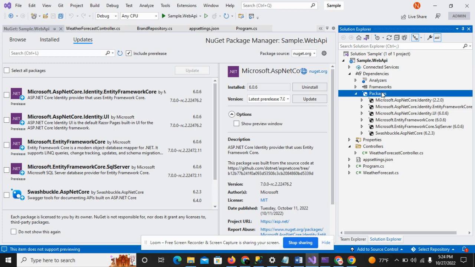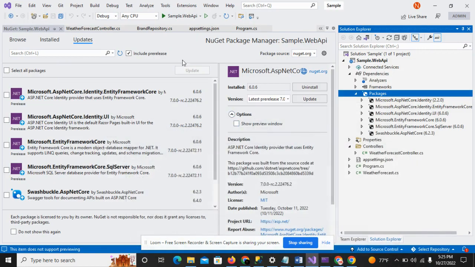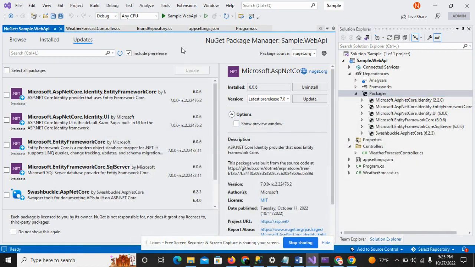In the next video, we will move to the implementation of the Identity features, and we will create some DB context class and add it in our database. You can see that I have created the app Blazor DB, and in this DB there is no table. So in the next video we will add some identity features here.